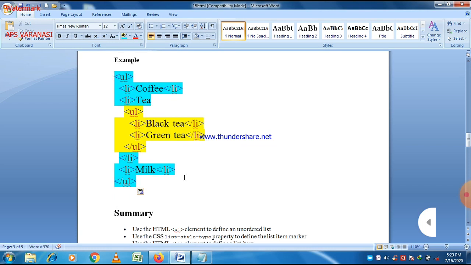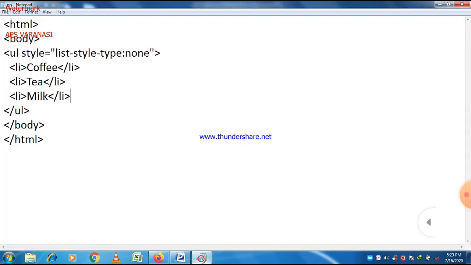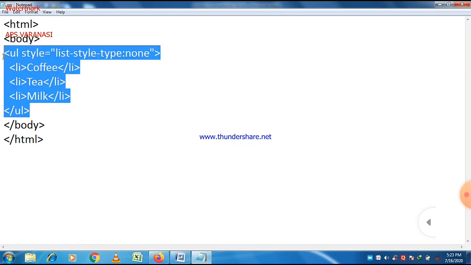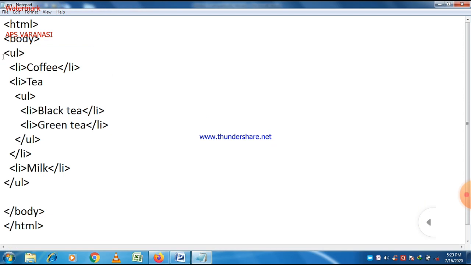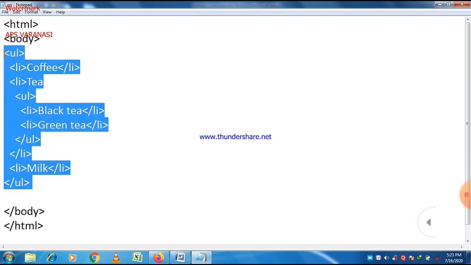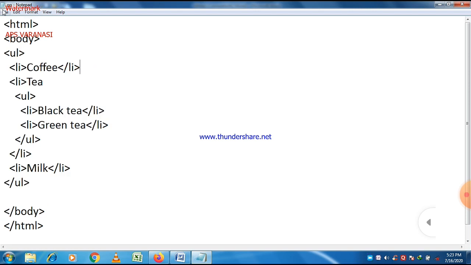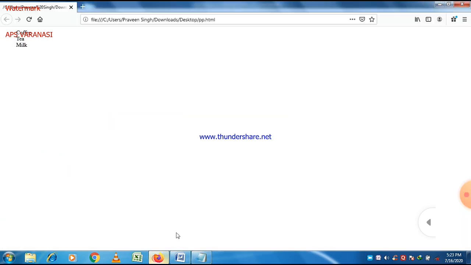Display, perform the copy operation and then just paste it here. But for you, just type this program in a notepad, and always start the program from HTML, and then after body, if a heading is required, then give the head tag. Just save the program. You can easily see that yes, this is a nested list.